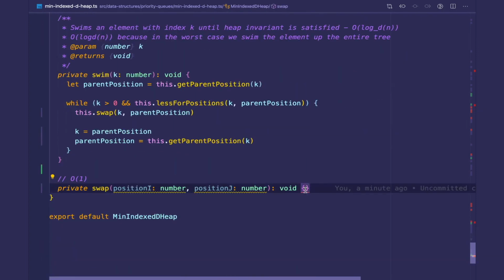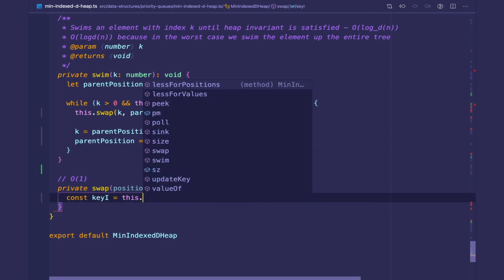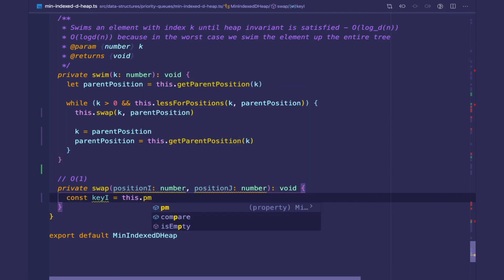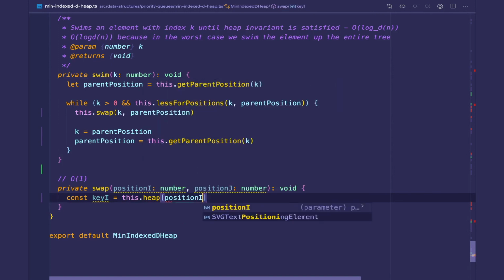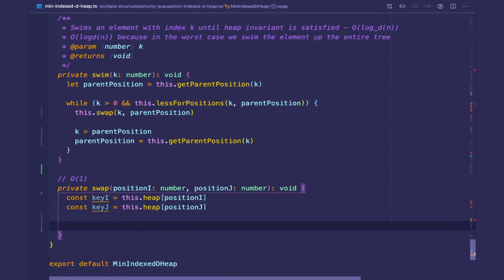The last method is swapping, and we have to swap the values at the positions. But now we no longer just have to swap the raw values in the heap. We have to swap the positions marked in the position map as well. So first, let's get the keys. Let's get key i is equal to this dot heap at position i. And the same thing can be said for j. The key j is at the jth index in the heap array.